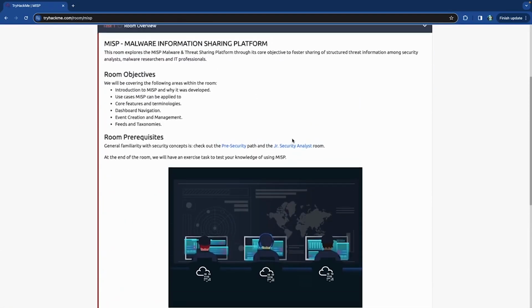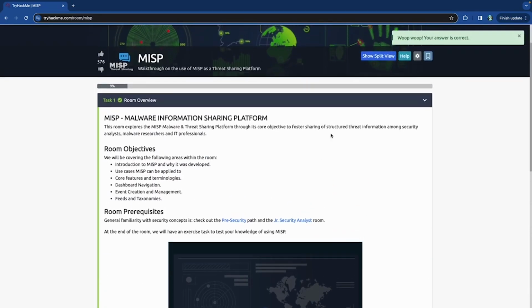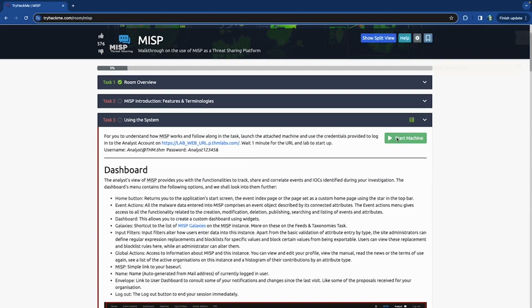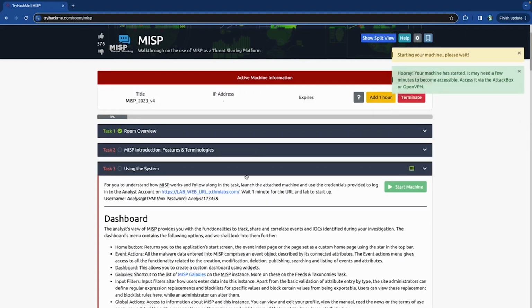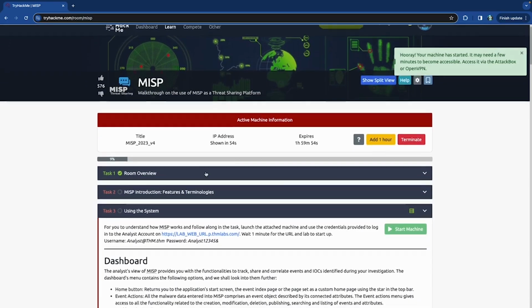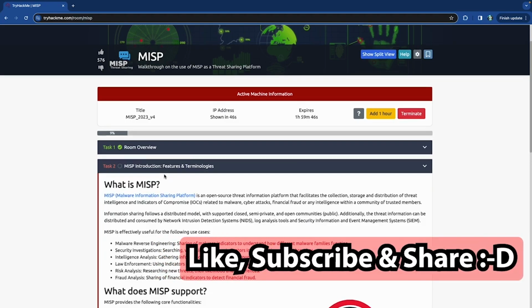So there we go. We got our MISP introduction handled, and we are gonna move on to the introduction and features terminologies. I think we need to start a machine, so I'm gonna start this machine real quick. I don't know if I need to use the attack box, but I already have the attack box open, so that should just kind of be available to us. But if not, the link is gonna populate in a couple of minutes, and we can jump into it.